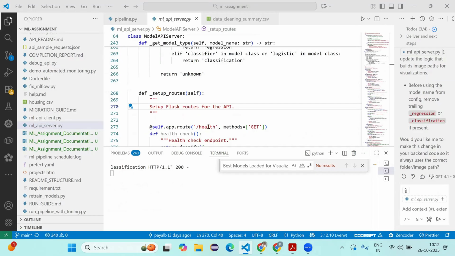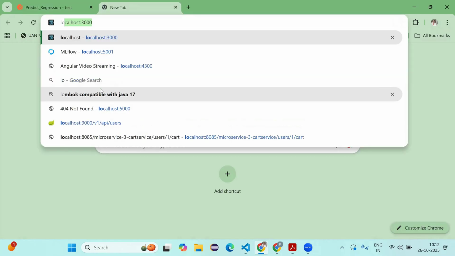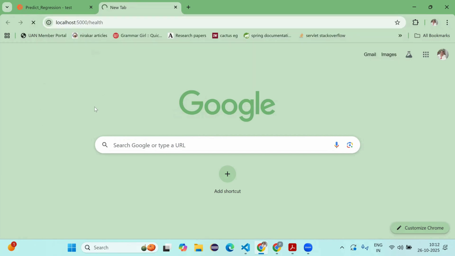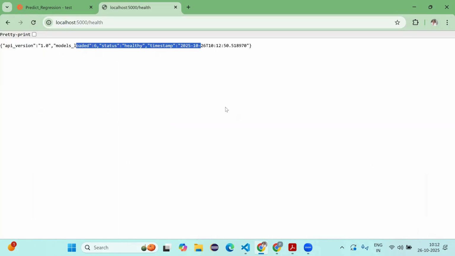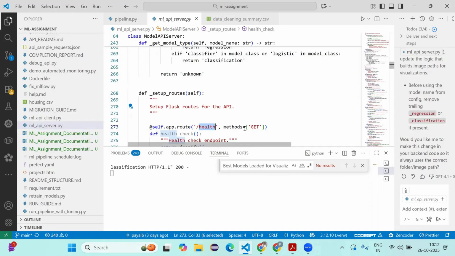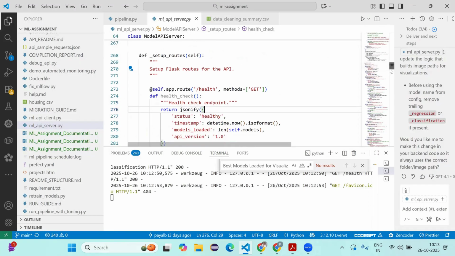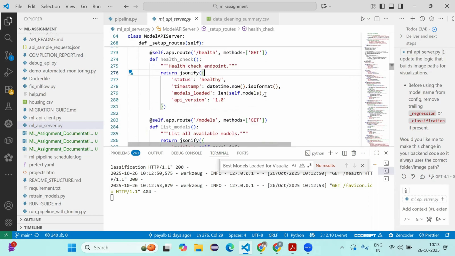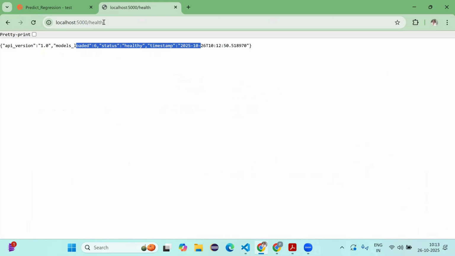So the first thing is health. You can see that all the 6 models' status is showing to be healthy. It also shows the number of models which are being loaded. Then if I click on models, it will show me the details of each and every model over here.